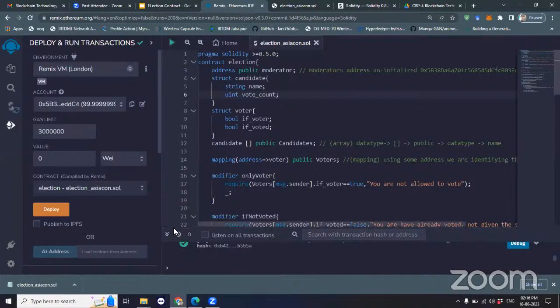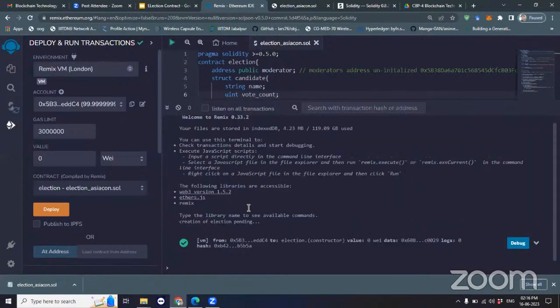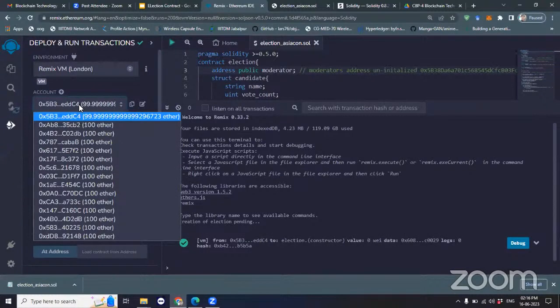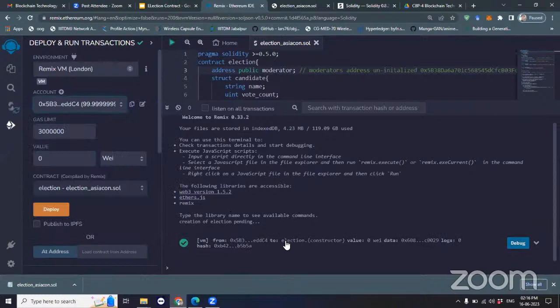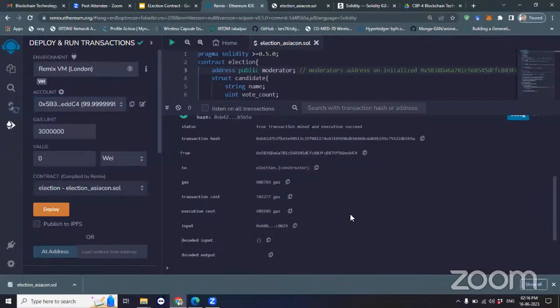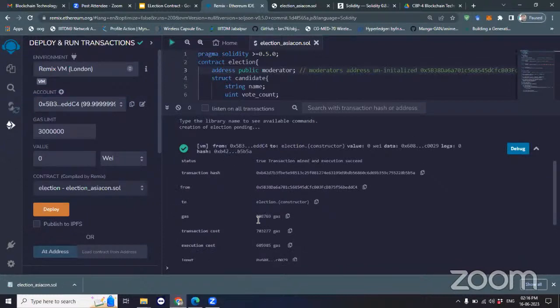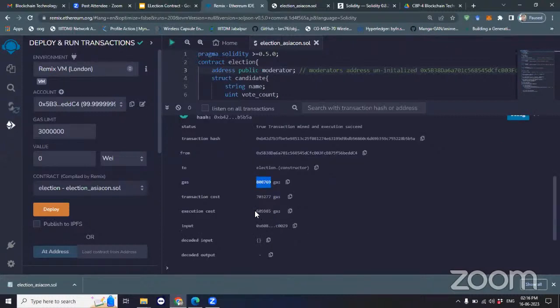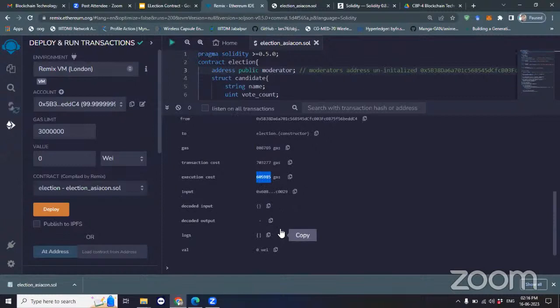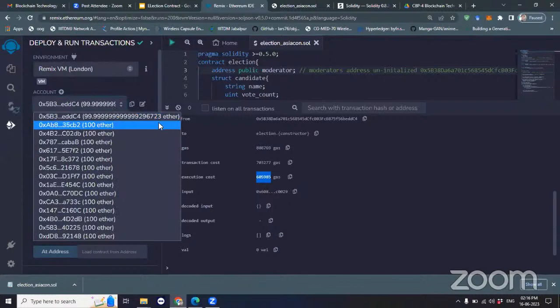Let's see what this represents. It says that from this account, the very first, ending in C4, the contract Election AsiaCon has been deployed. When you click on that, you will find how much gas it has taken. It has taken 808,769 gas, and the execution cost is this. The total amount, when you add these, has been deducted from this account.